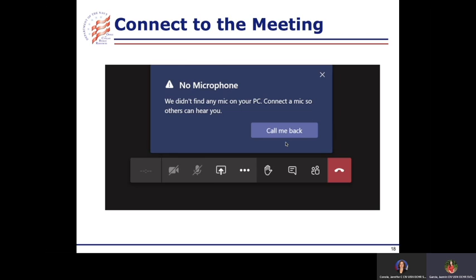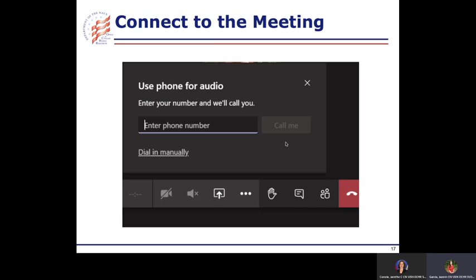You may also see this: no microphone. We didn't find any mic on your PC. Connect a mic so others can hear you, but there's also the option for Call Me Back. Press on Call Me Back, and again, you'll be taken to this option where you can enter your phone number and Teams will call you to connect you to the meeting.